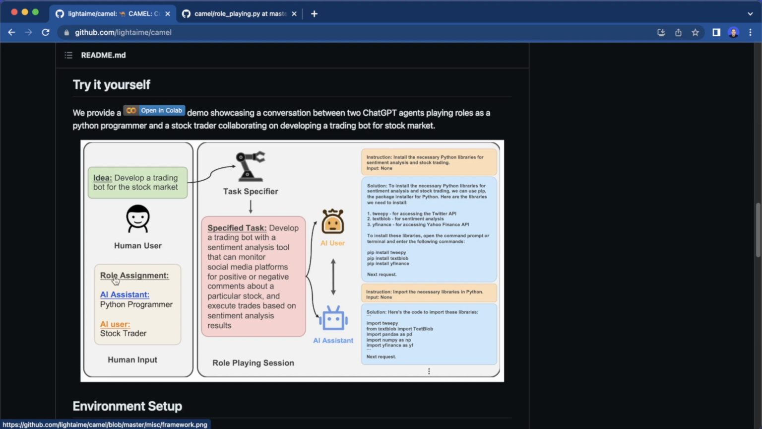And then it sets up two AI agents. And the first one plays the role of an AI assistant. And the second one plays the role of an AI user. And then they start a role-playing session and interact with each other and then try to solve the task together. So in my opinion, this approach is really fascinating and also works quite well. So let's try it out.